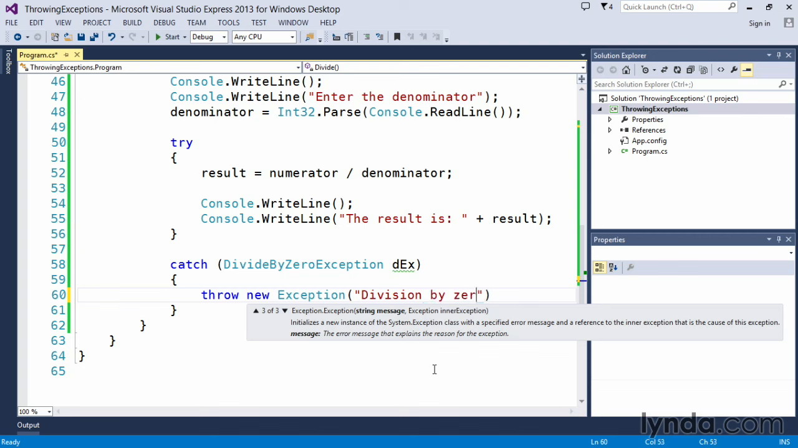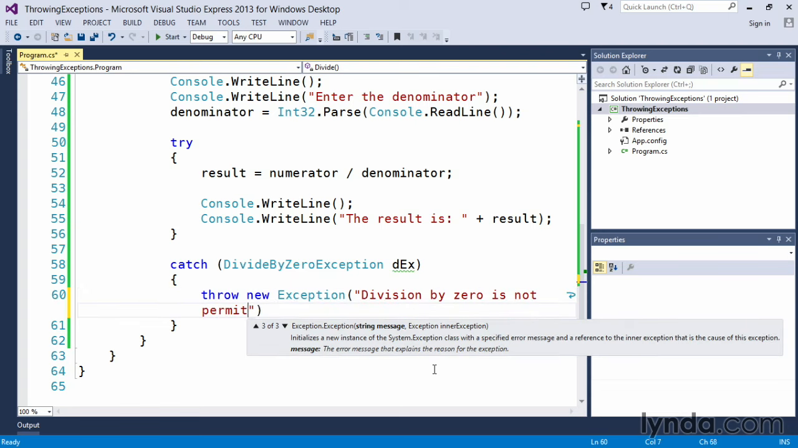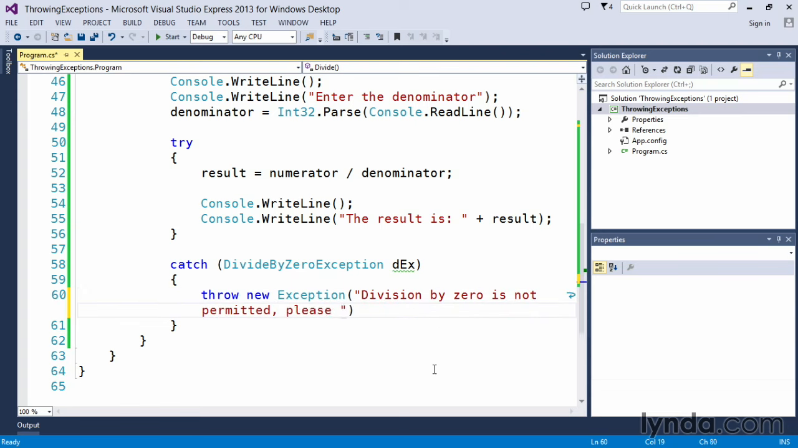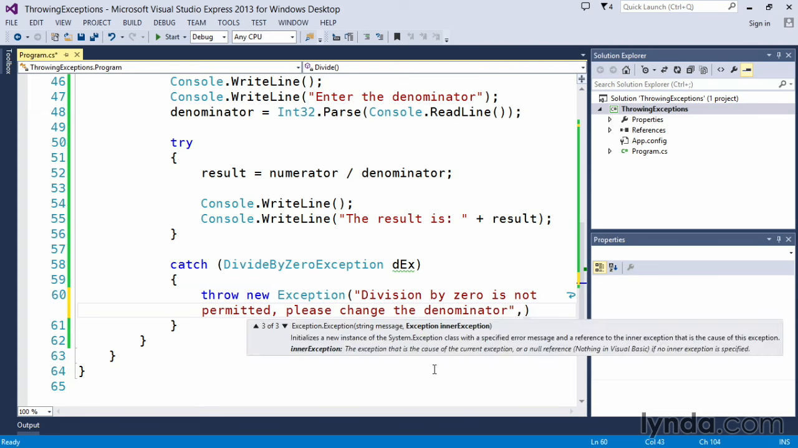And I'll say that divide by zero is not permitted. Please, let's say that we want them to change. So please change the denominator. And that should be sufficient for now. You can envision perhaps writing more information in here that would be to the log file, maybe the application name, the time of day that it occurred, et cetera, et cetera. So you could put all kinds of information in this string message.